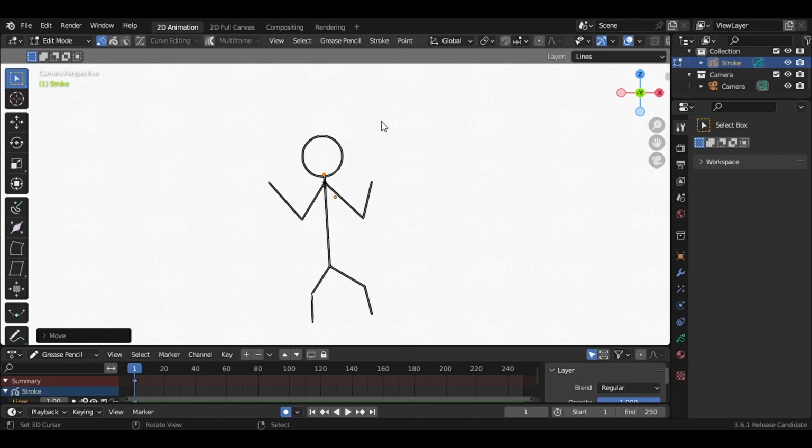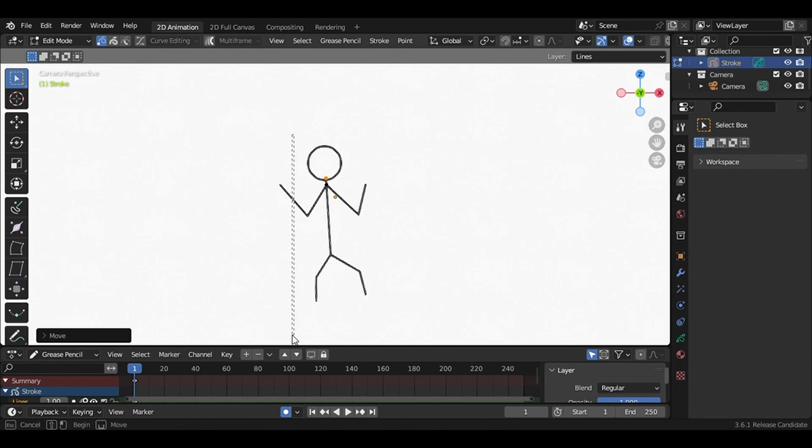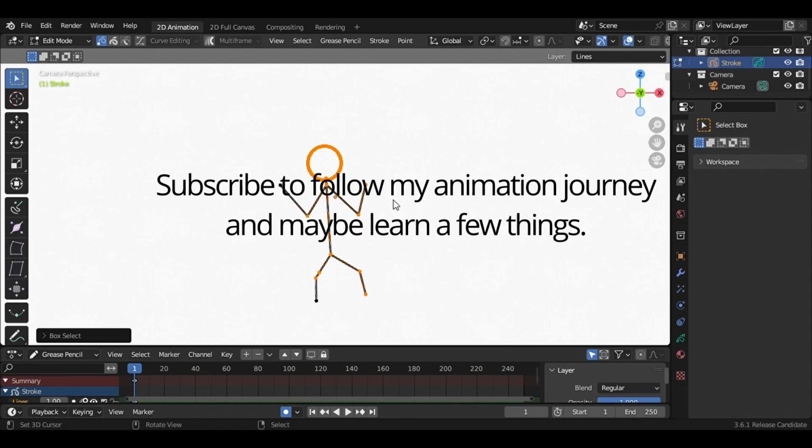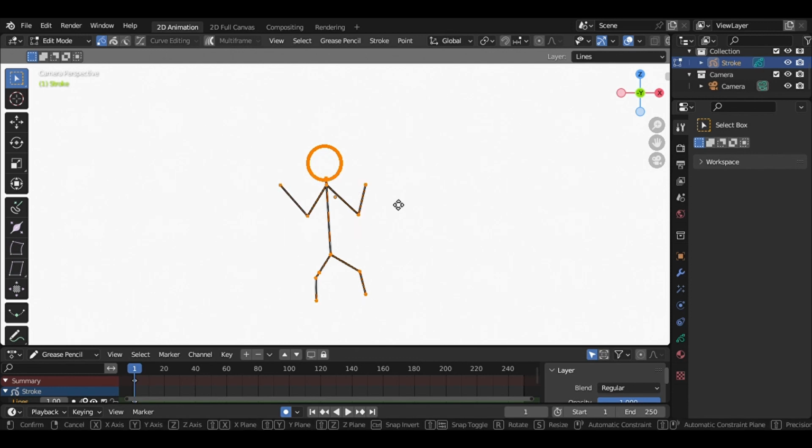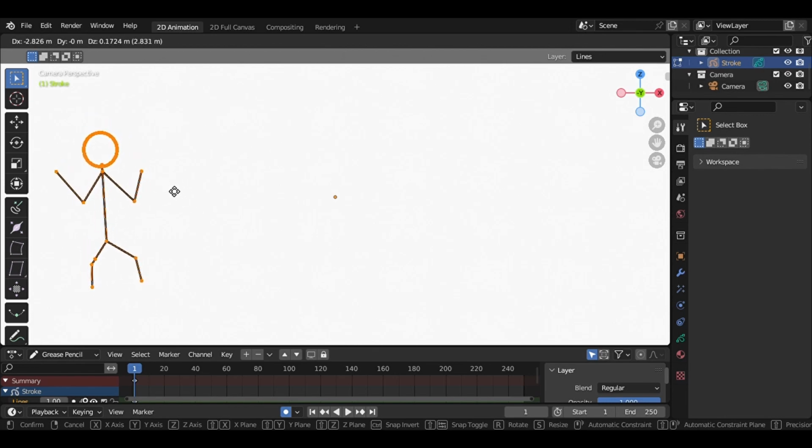So what I want to do now is move the stickman to the edge of the page, the canvas. I'm going to try to use the mouse to select the stickman, but I wasn't able to select the whole thing, so I'm going to just use A to select all. When you click A on your keyboard, it selects everything, and then you can use G to move it. So I use G to move the stickman to the edge of the page.